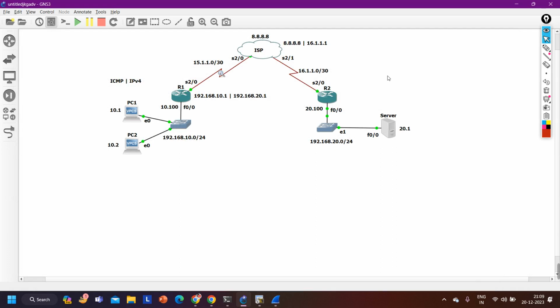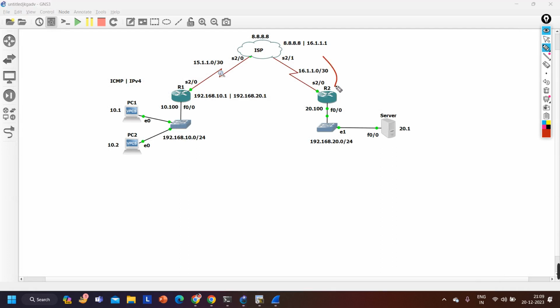So when R2 receives the packet, first R2 will open the outer IP header. It will check the protocol field. Then it will come to know that a GRE header is encapsulated. It will remove the GRE header and the outer IP header. And after that R2 will forward the packet to the server.